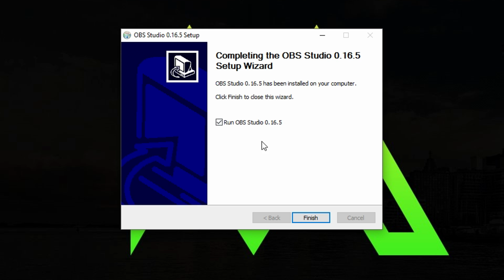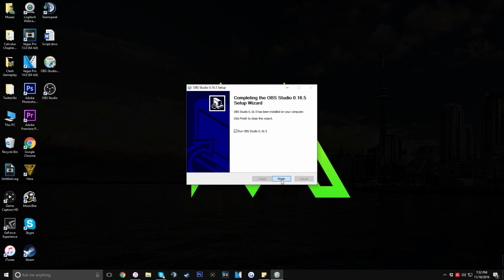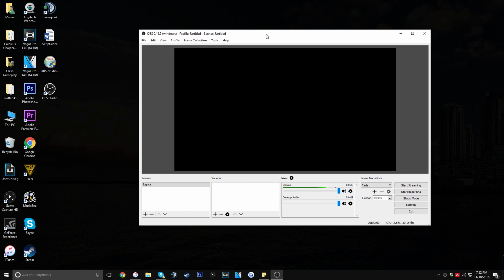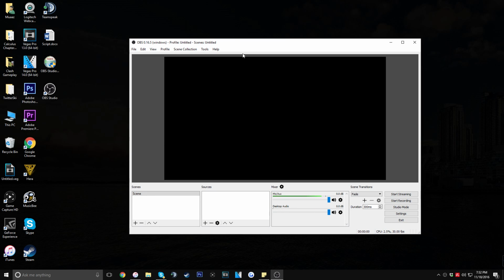Once you're actually done with this, just go ahead and make sure this little box is checked, click on finish, go ahead and click on okay, and from here you're going to actually see OBS pop up on your screen. So now you have some new little interface here.